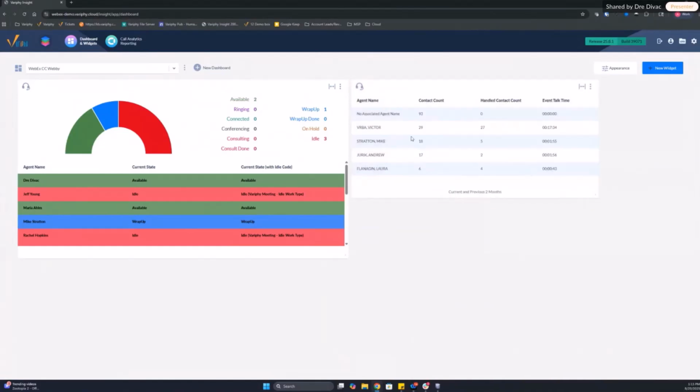So here are our agents for the current and last 2 months. You can see the contact counts for each, how many were handled by each, and their total event talk time. As we can see, Victor's out here doing some good work in the last couple months. So yeah, an easy way of getting a quick historical agent widget for a particular queue.